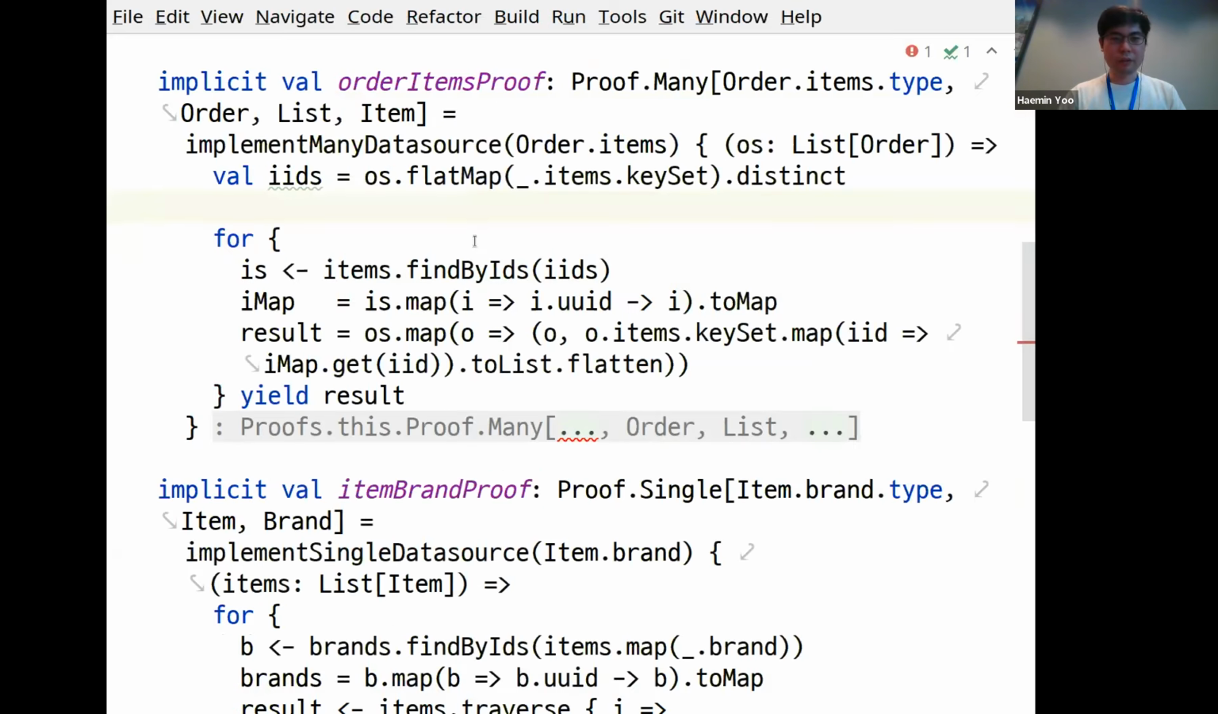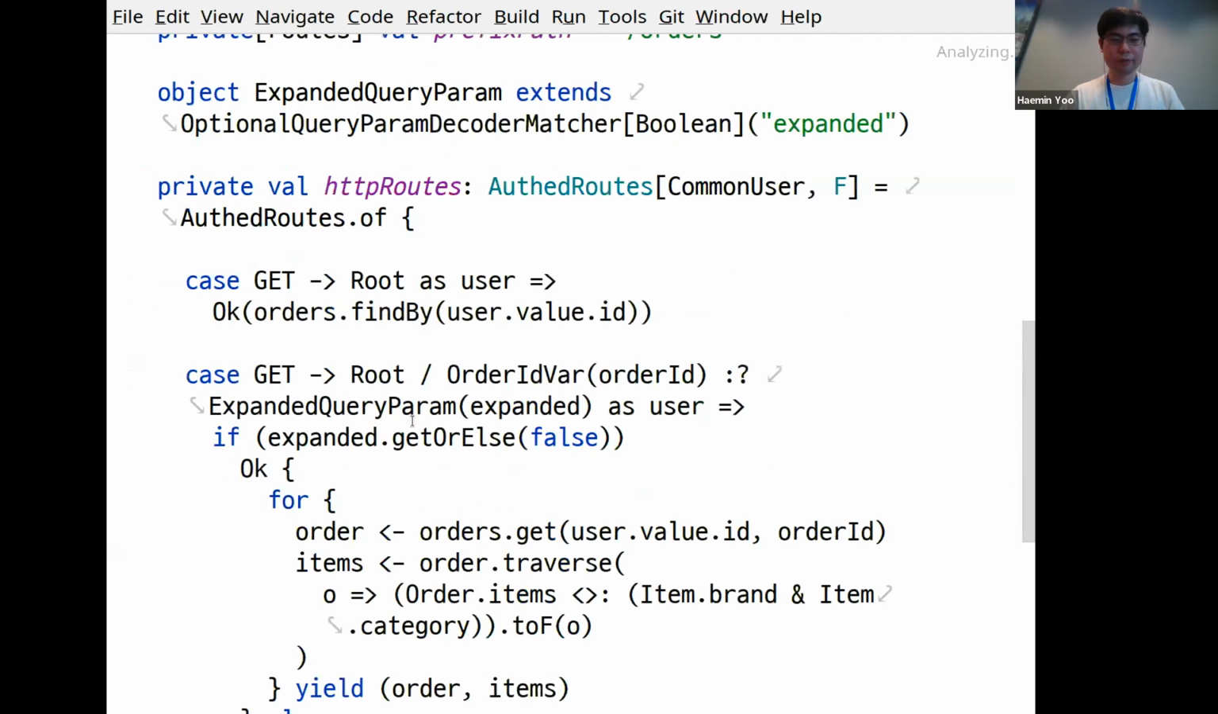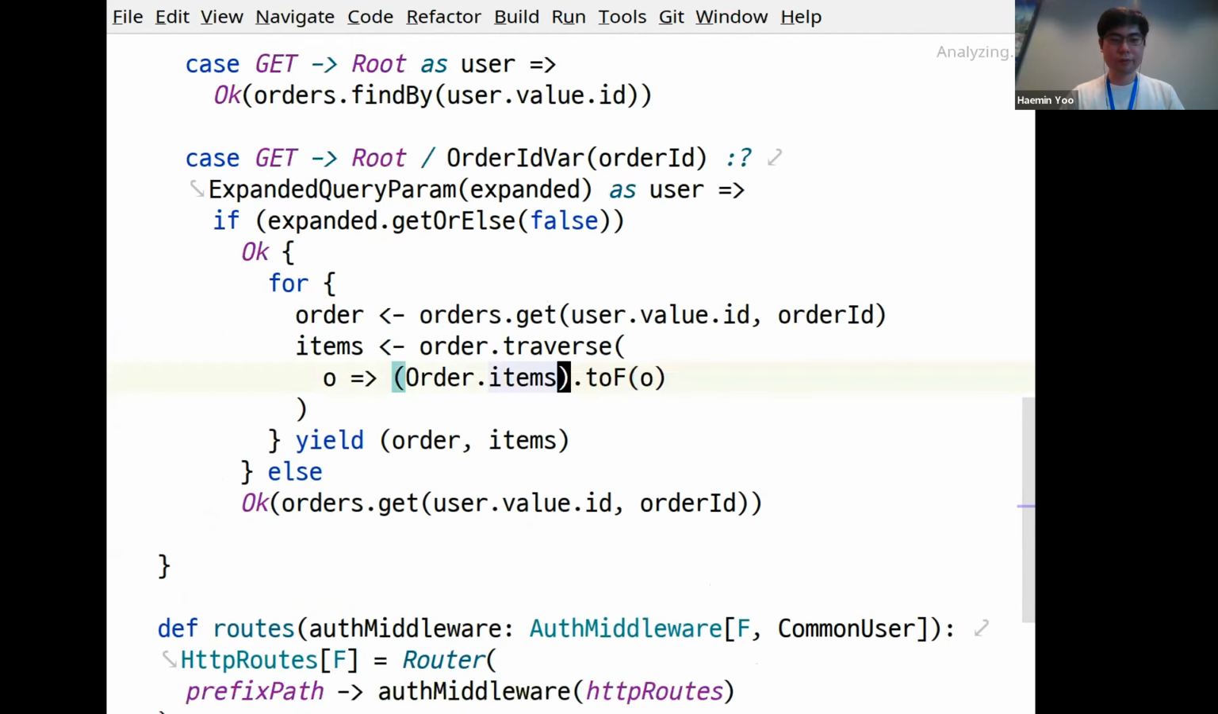And once you implement it, your relation is now actually usable in code. What you can see here is in the order routes, I now need to depend on it. So this order route requires proofs as well. And then I do an import of proofs.